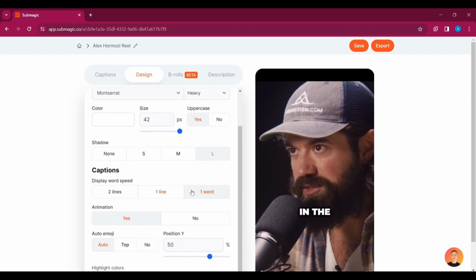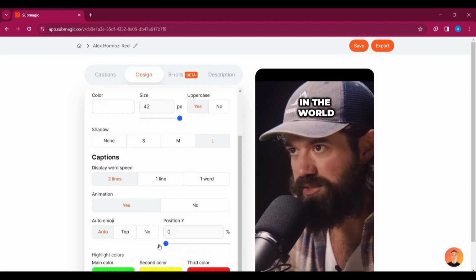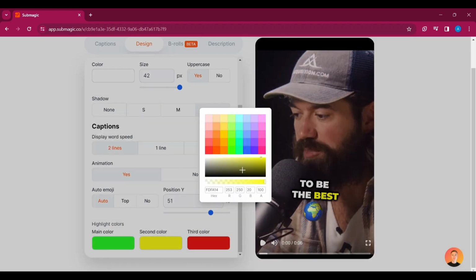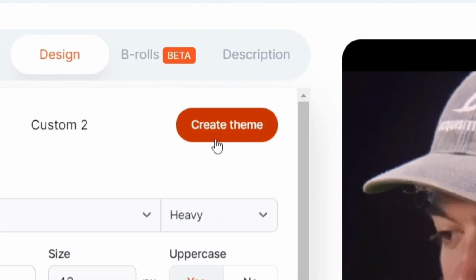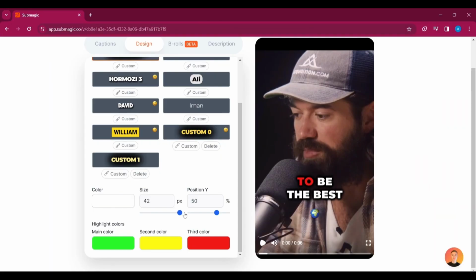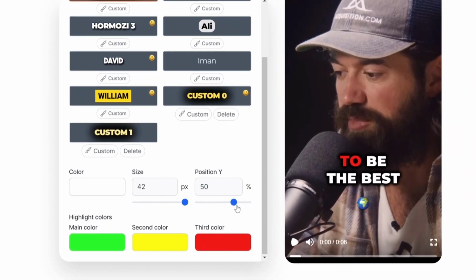Personally, I prefer 2 lines of text for clarity, positioned below the speaker's mouth. You can also select your preferred text colors. Once you're satisfied with your design, click Create Theme. Similar customization options are available below, allowing you to adjust the base color, size, position, and main colors according to your preferences.